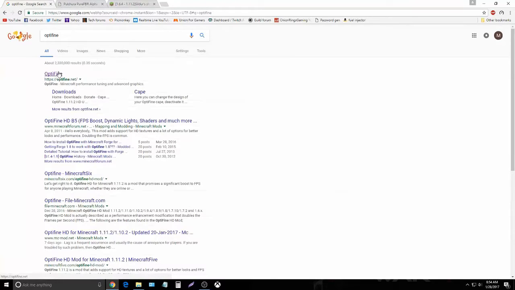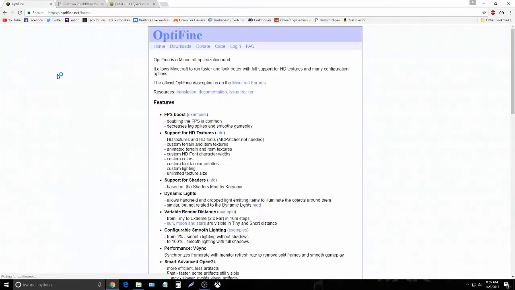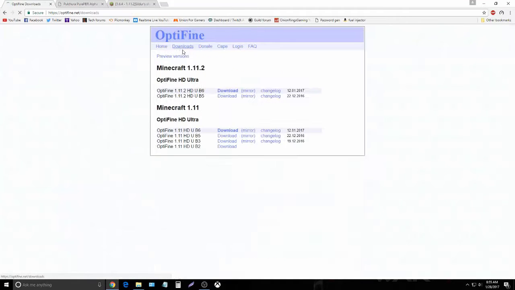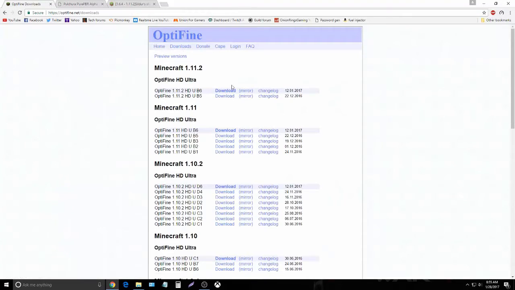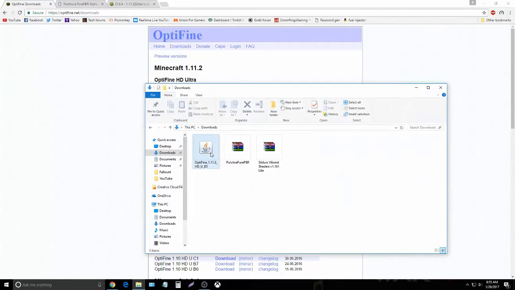Now, you want to get Optifine. Now, Optifine can be a little bit tricky if you don't have your Javas completely updated and everything. So make sure your Javas are updated by installing the first three things I told you to. Go to Optifine, go to Downloads, and download the latest version. Now, I've already got it in my Downloads folder ready to go.